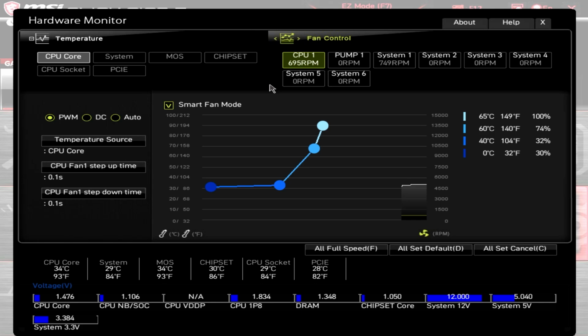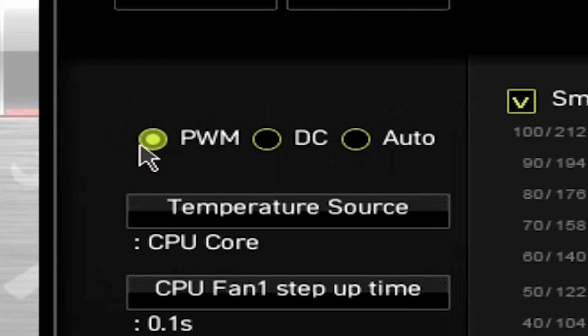So let's start off with the CPU one first of all. So the CPU one, as you can see, is currently reading our RPM range, and this is the current fan curve that we have set. We've all got smart fan mode enabled, and also over on this side on the left, we've got our fan actually configured to be used in a specific way. So this is a really important part of the setup.